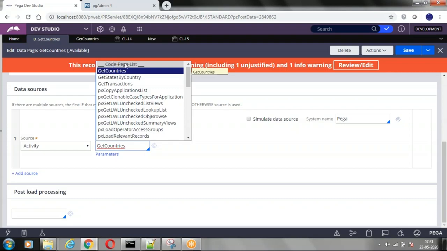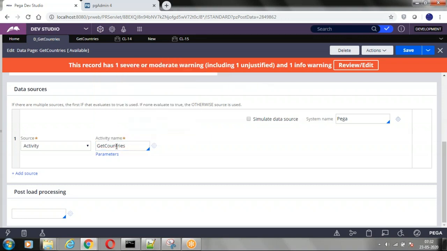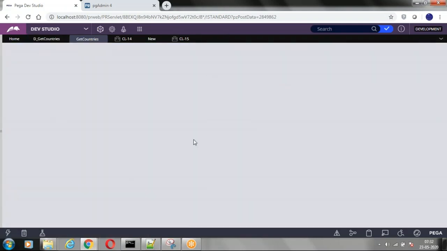Code-Pega-List class. So you cannot create it in your corresponding classes, like in your work class or in your data class. You can't put them there. You have to put them in Code-Pega-List class. There's no choice. So just give a name for the activity here and click on open. You will see the new rule form to create the activity.